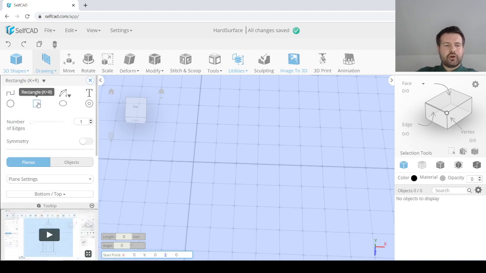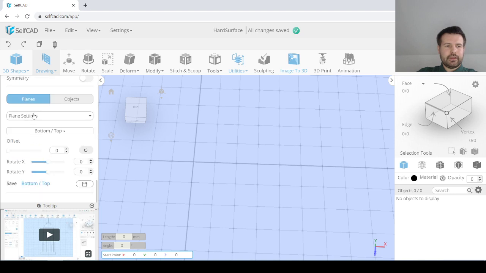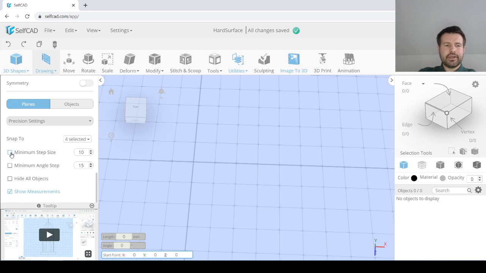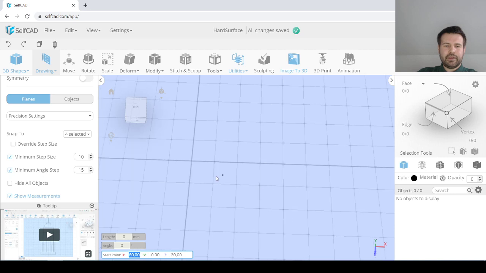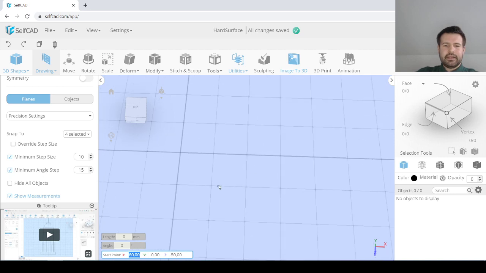And I'm going to go to rectangle mode. In rectangle mode, I have something called precision settings, and I'm going to enable the minimum step size and minimum angle step, just to be able to draw straight lines. And if you look closely, you can actually see that those settings will allow me to snap to the grid points as well.